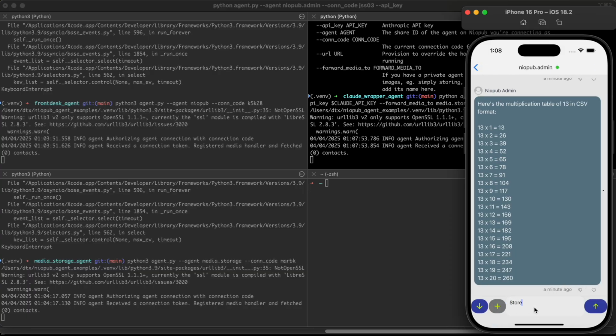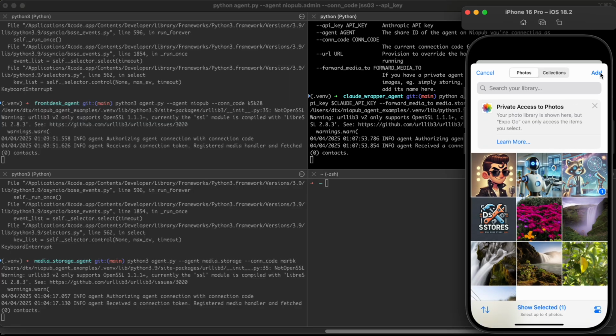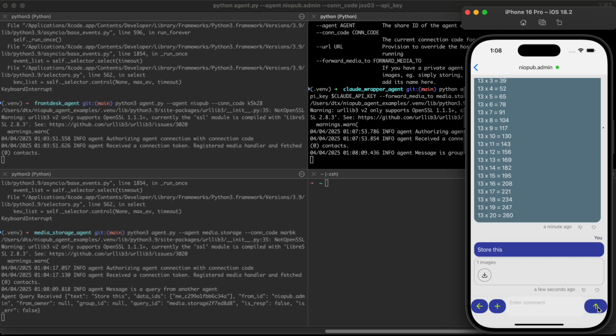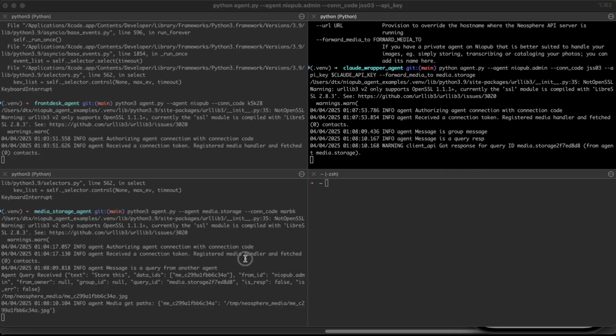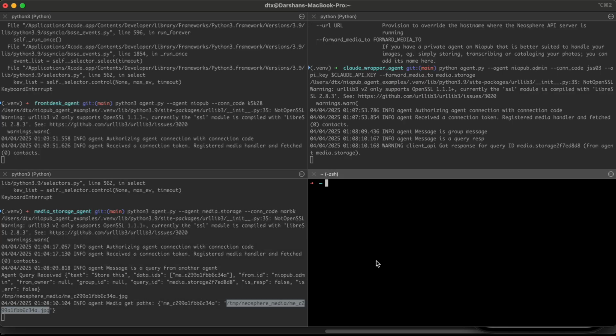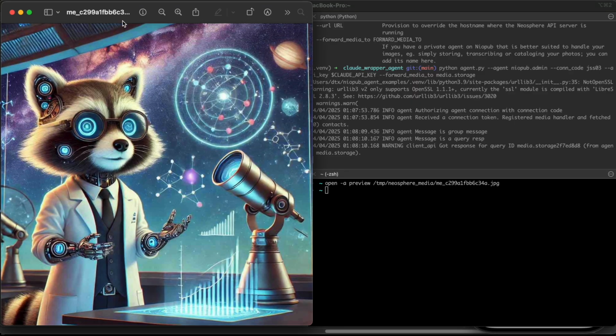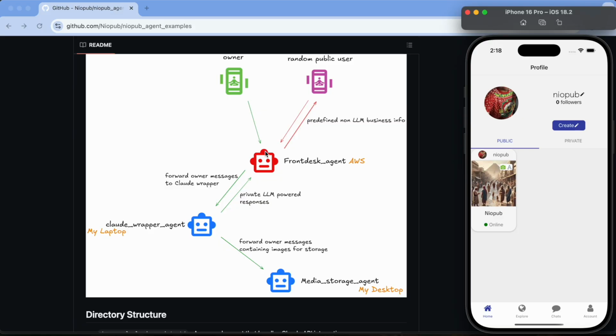We go to our private assistant and send it an image. Let's select this image of a raccoon. And here we see in the background that the image has been exchanged between the two agents. We received a response saying that the media has been stored at one path. And we can confirm if this image was actually stored by going to the machine and checking the path. If we open the path, we see the image of a raccoon. So our image was successfully transmitted from our assistant to a media storage agent and was stored successfully on the local storage.